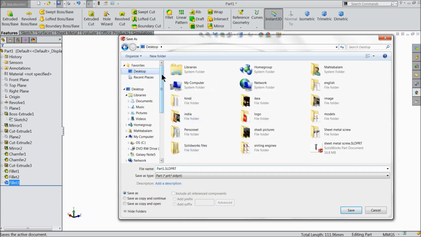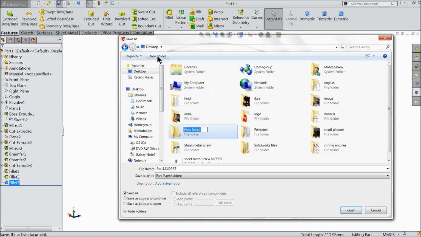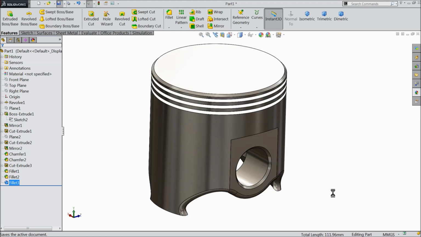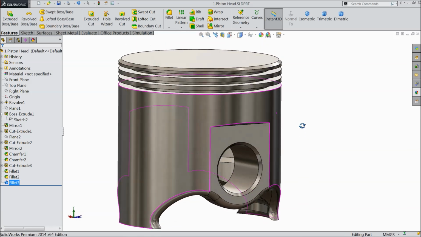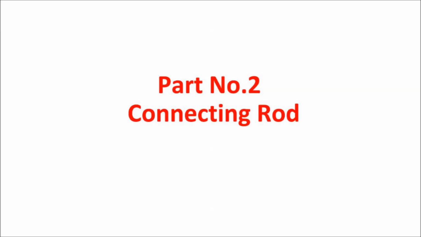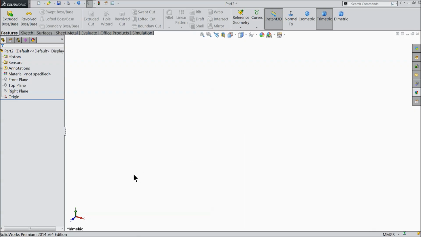Desktop, and first create here one folder, engine. Make the first part piston head. Save. Now let's do the another part of engine, connecting rod. Here let's make the next part, connecting rod.